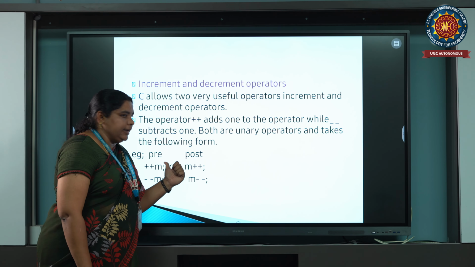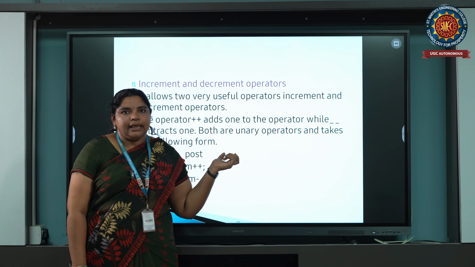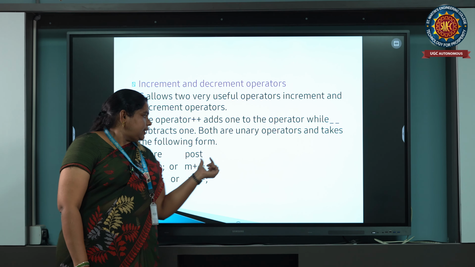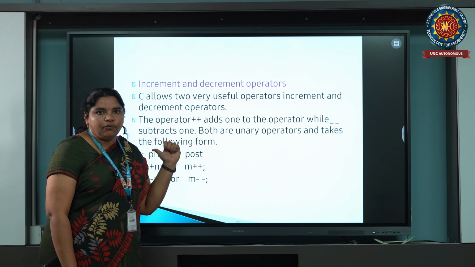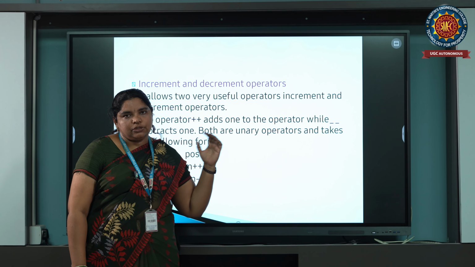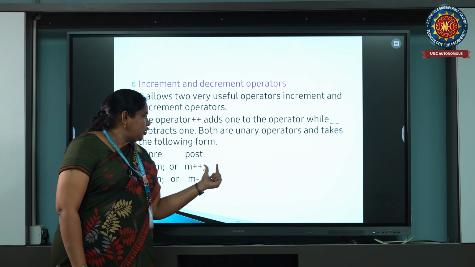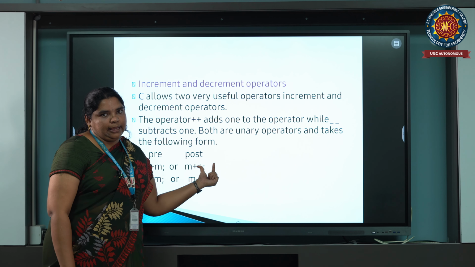For example, I can assign m equal to 6, but with ++m it is incremented by 1. For example, take m equal to 3. So what is the increment here? 4. So I assign 4 to m, and only then can it be accessed, so m equals 4. So what is post? Post means m++. First, initially, it gives m equal to 3. So the value is assigned directly to m first.